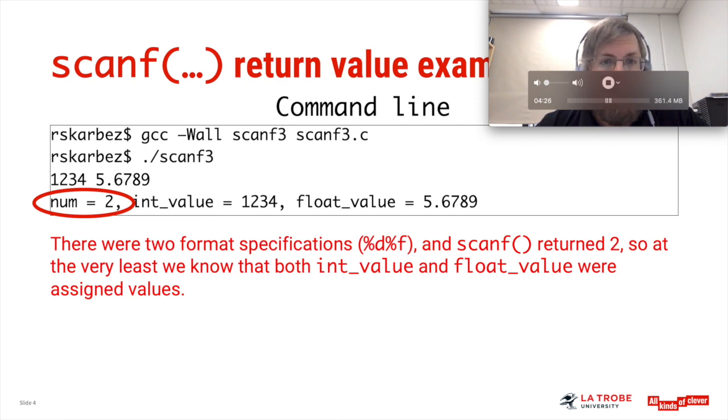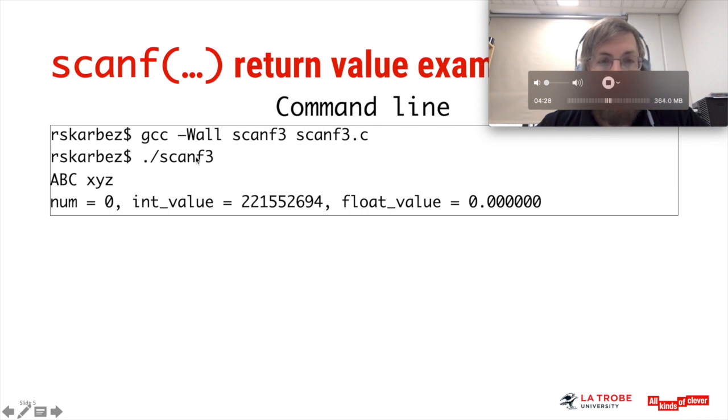But now we build again, we run again. I type in, instead of an int and a float, I type in ABCXYZ. So num equals 0, int value equals 221,552,694, and float value equals 0.0. So what happened was we see A, we try to put it into an int.